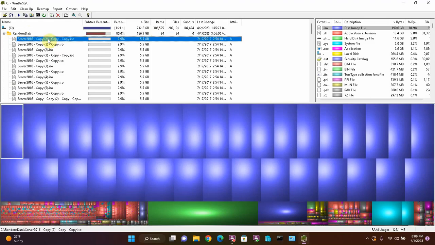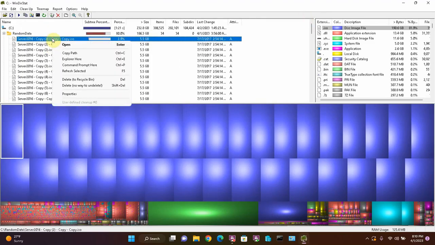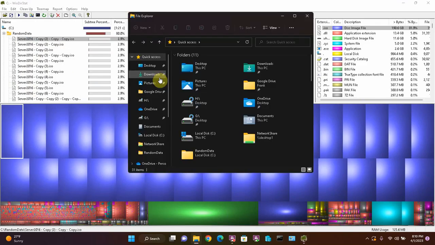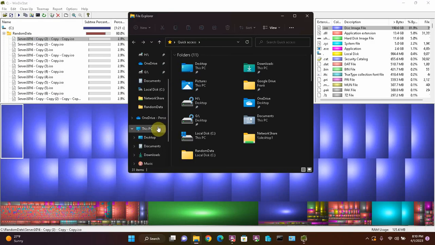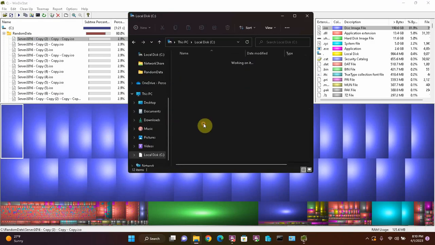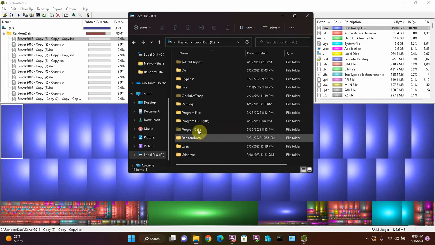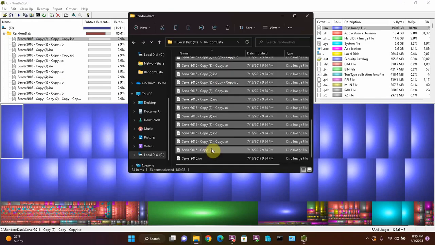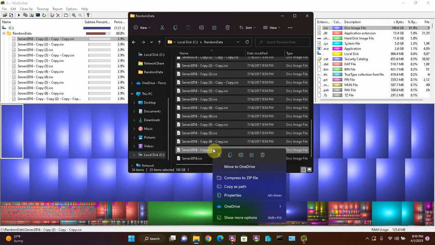Maybe I want to keep one copy of this. And you can delete them from here by right-clicking, delete to recycle bin, or delete, no way to undelete. But in this program, it doesn't allow for multiple selection. So I'm going to open up File Explorer now that I know where the data is that I want to delete. And I'm going to go to this PC, this disk, and then random data. And I'm going to grab all of them that aren't copies. And I'm just going to delete all these right now.